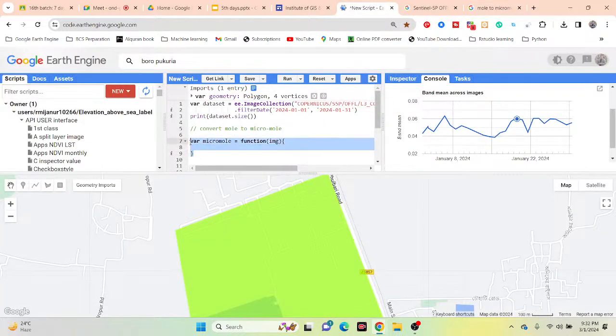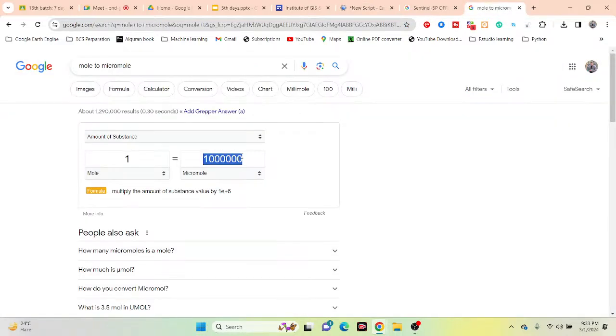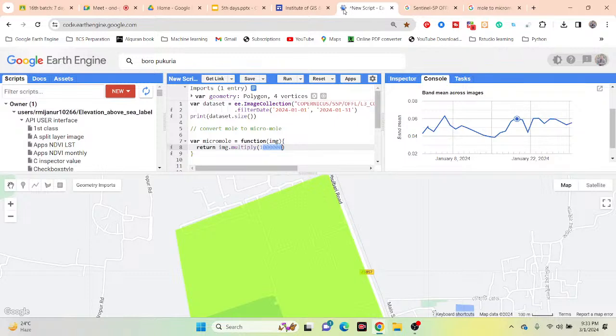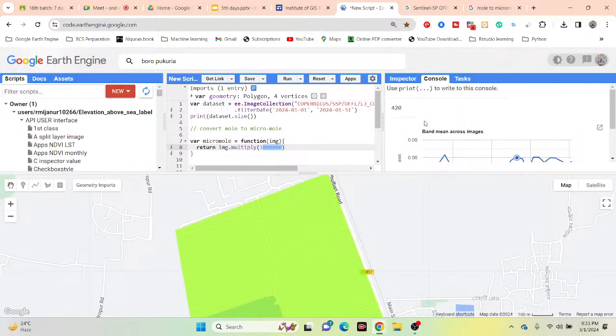So it's a function, I already created this function. Now I simply convert. I use the function return. So put here return image multiply this value, mainly 1,000,000. When I multiply by this value, we get the result in micromole. But here you can see there are a total of 420 images, so I need to multiply all of those images at the same time.